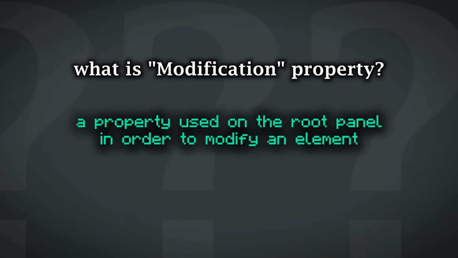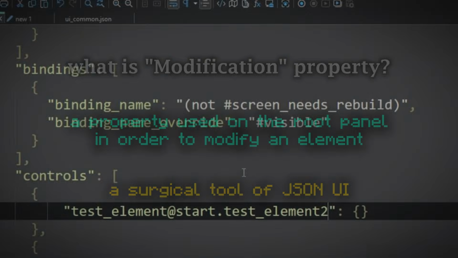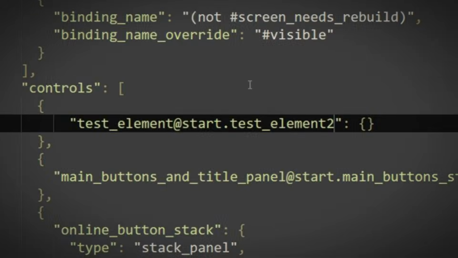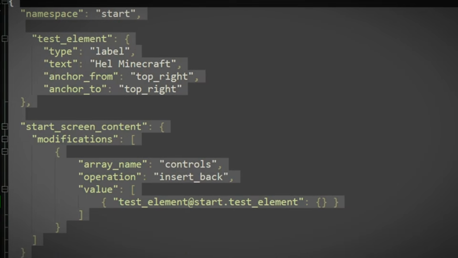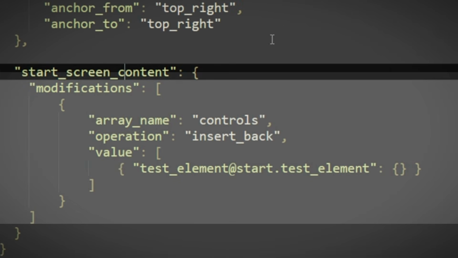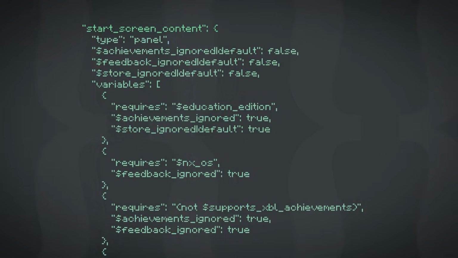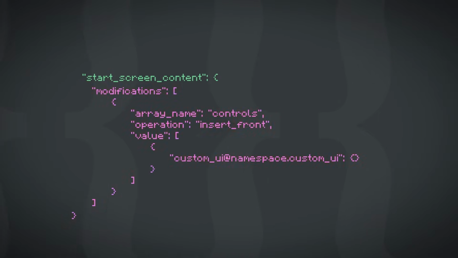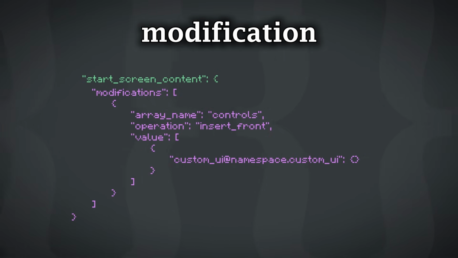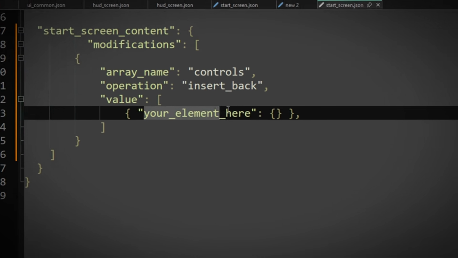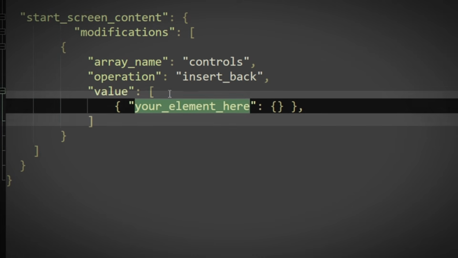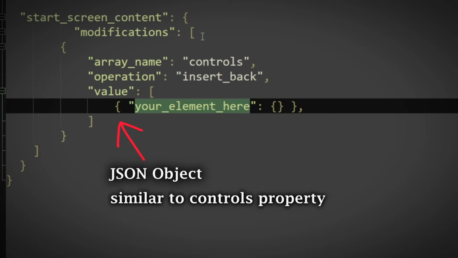Modification is a property and a surgical tool of JSON UI. Instead of modifying the entire controls property, you can add, remove, or reorder specific elements by using the following snippet. It works by deleting the whole root panel properties, then adding only one property, which is the modification. And in order to reinsert the element, you will do it in the value array, and you must include a JSON object, which is similar to the controls property.